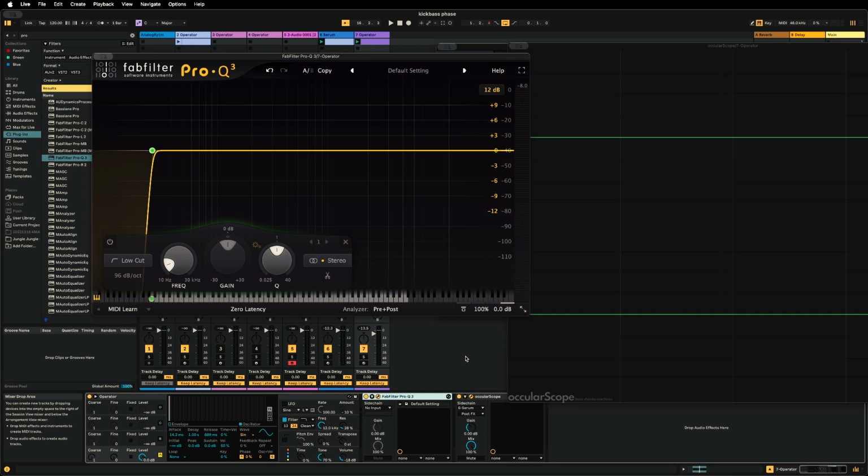But if you are using analog sound for either the kick or the bass, you're better to detune them and to have your kick at like a fifth from your bass line.